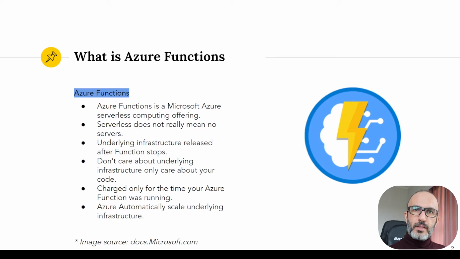What that also means is I will only be charged for the time my Azure function was running and using that underlying infrastructure. One other benefit of using Azure Functions is that if the workload on your Azure function increases, Microsoft will auto-scale the underlying infrastructure to keep up with the increased demand.